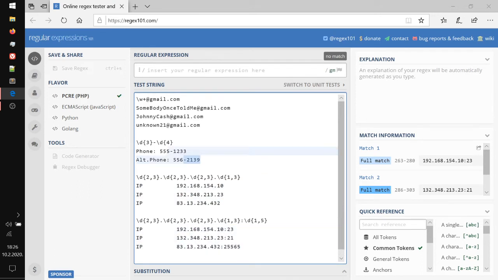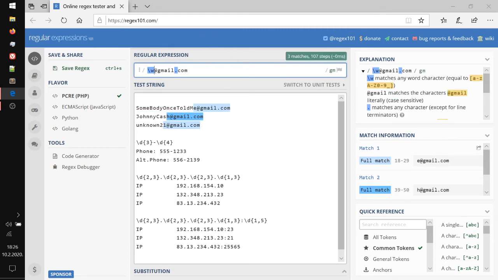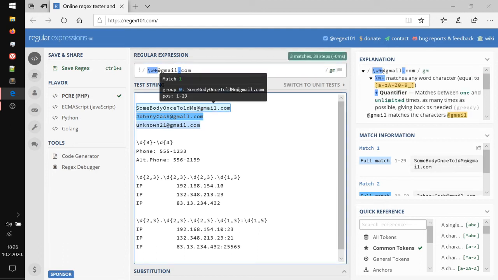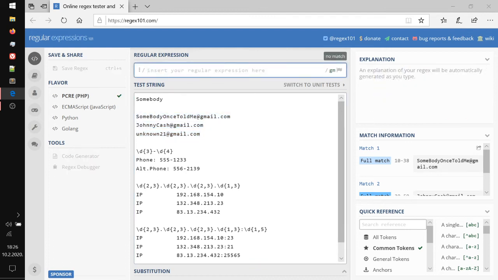So all we would have to do is write \w+, which marks up the whole word, and then @gmail.com. Now, it doesn't have to be @gmail.com. It can be at anything.com. You can just put @ and then another \w+, and then a dot, and then com. And that's going to work as well. For more complex examples, you're going to have to use or statements and stuff like that.